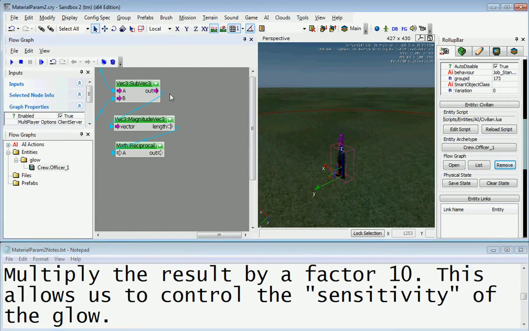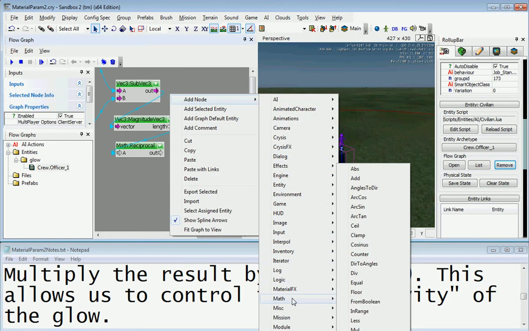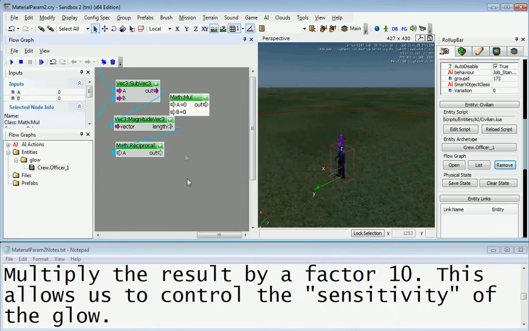Next, I'm going to add a math multiply node. This will just allow me to control the sensitivity of the glow. I'm going to set this factor to 10.